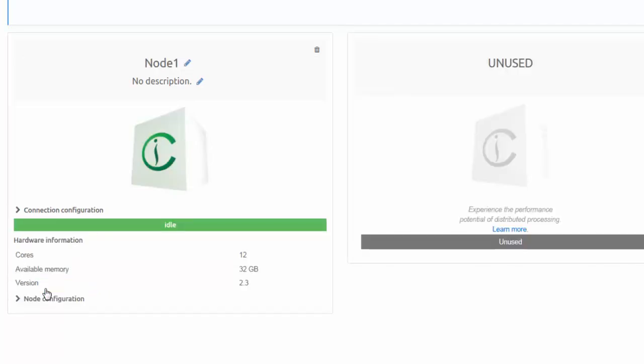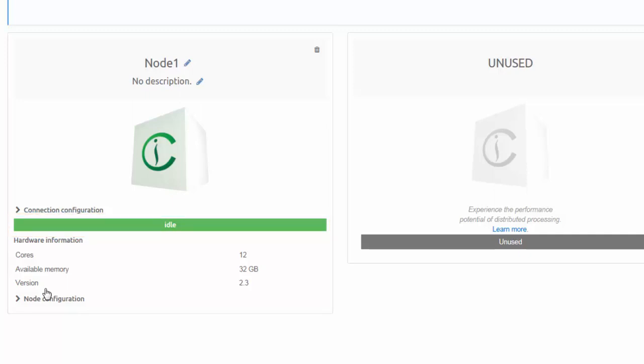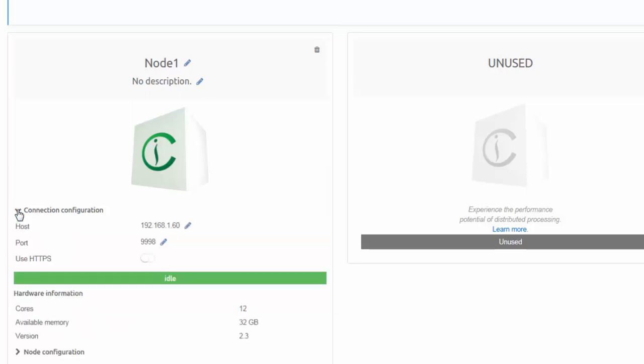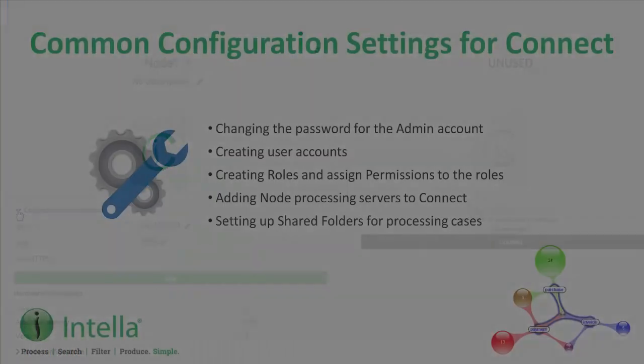You'll now see the new node is available in Connect. The green coloured banner indicates that there are no issues with the node. Connect shows some useful information about the node. In this example, we can see some hardware settings for the node system, such as the number of cores and memory on the node. Also, we can see which version of Node the system is running.